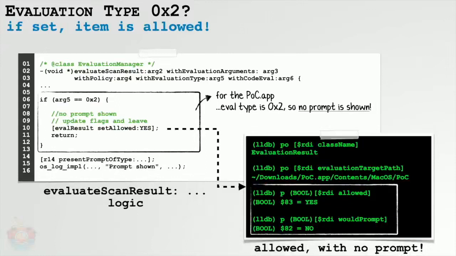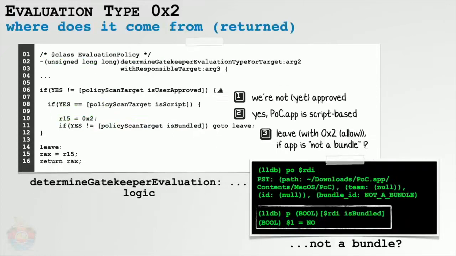So this is confirming our logic that if an evaluation of type 2 is returned, we still don't know what that means, but if that occurs, the operating system will basically say, yeah, you're good, run, no prompt. Onwards. So now we want to know, where does this type 2 get set? If we look at the stack trace and continue our reverse engineering, we find a method named determine Gatekeeper evaluation. I have the decompilation of that. We can see various if statements and control flow decisions that we can step through and see what happens when we launch this script-based bare-bones application.